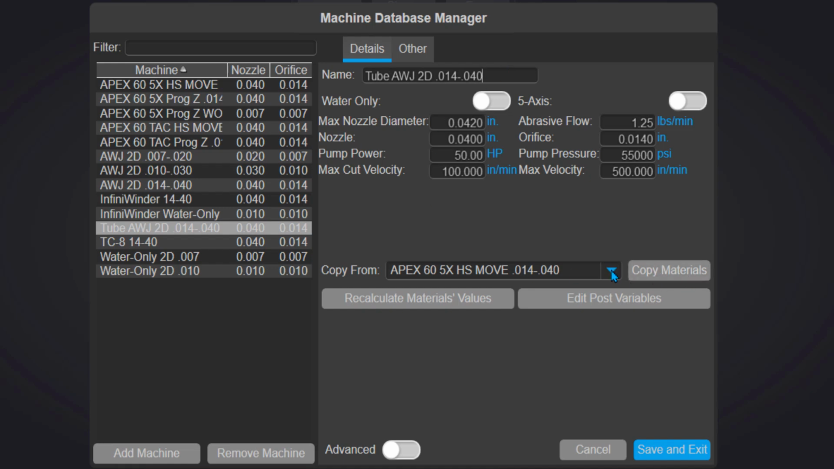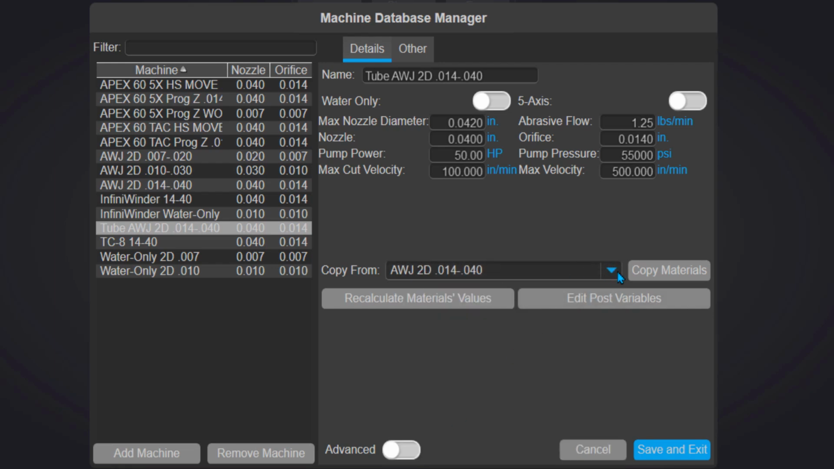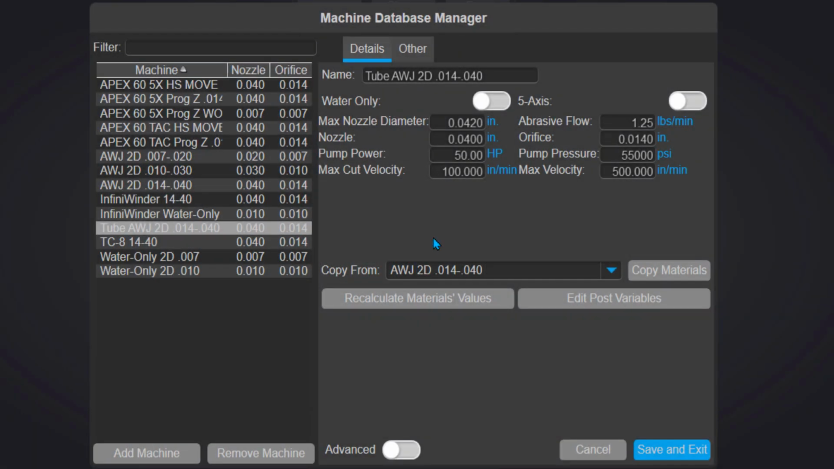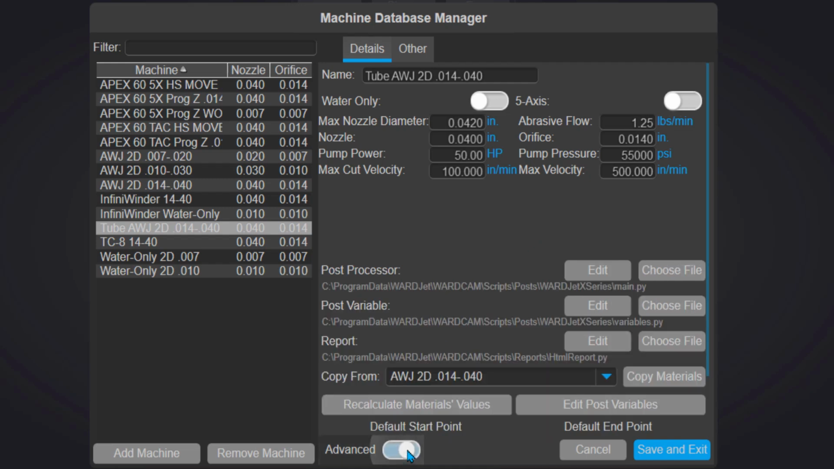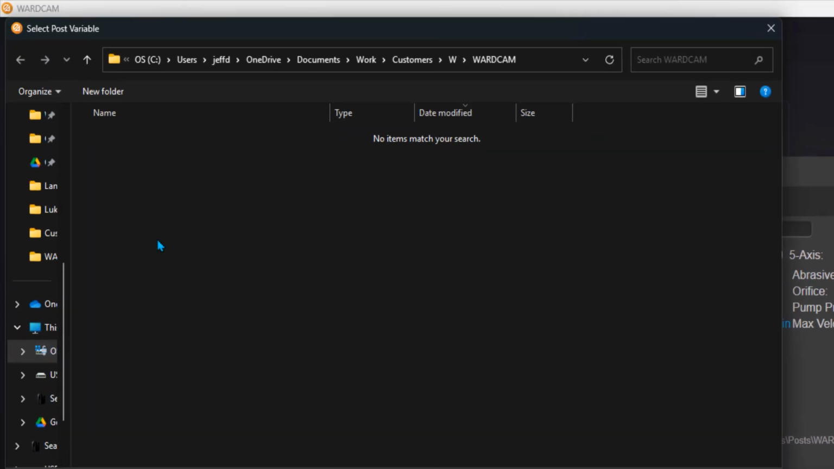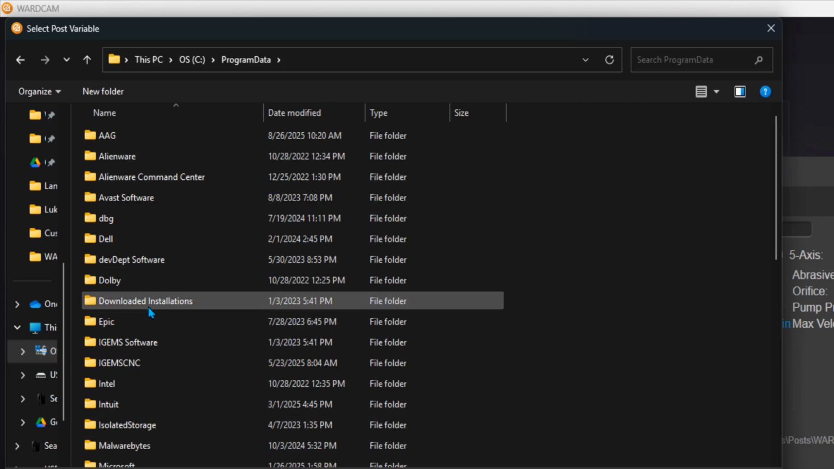You're going to want to copy materials from the material database of the machine that you use most of the time. Once you select that, click on Copy Materials, then come up and say Finish Copying Materials. And then to tell it to look at that tubes variables file, we're going to click on this Advanced button. This is the variables file that it's currently looking at. Click on Choose File, and then we're going to go back to that ProgramData location.